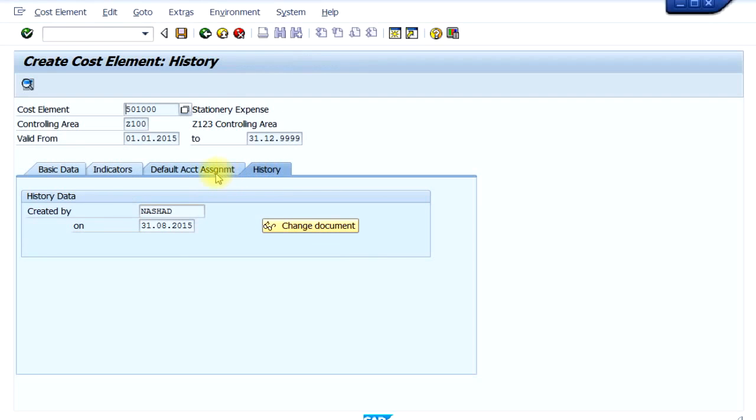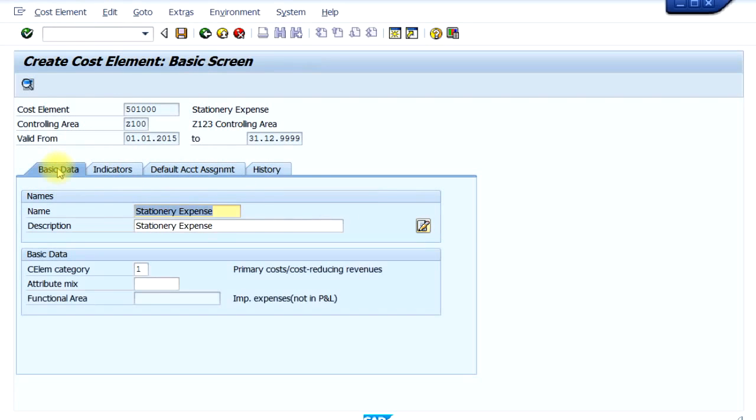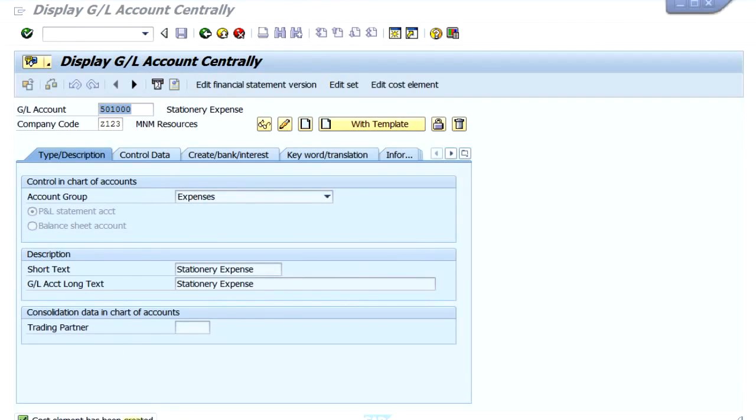And of course, it shows when this was created and all the history, just like you saw for cost center master data. You have change documents for cost element changes as well. And save the transaction. And you'll get a message saying cost element has been created. Now let me show you creating a cost element in another method.